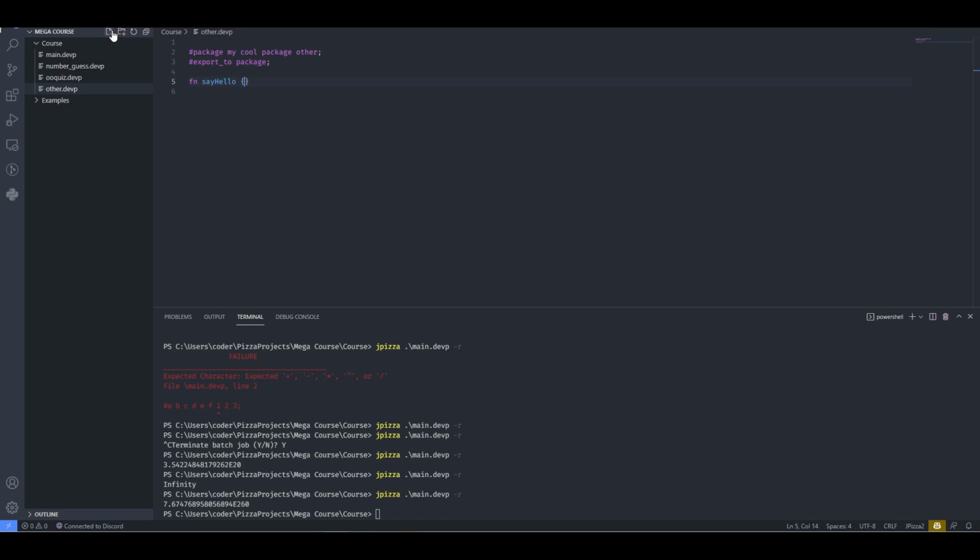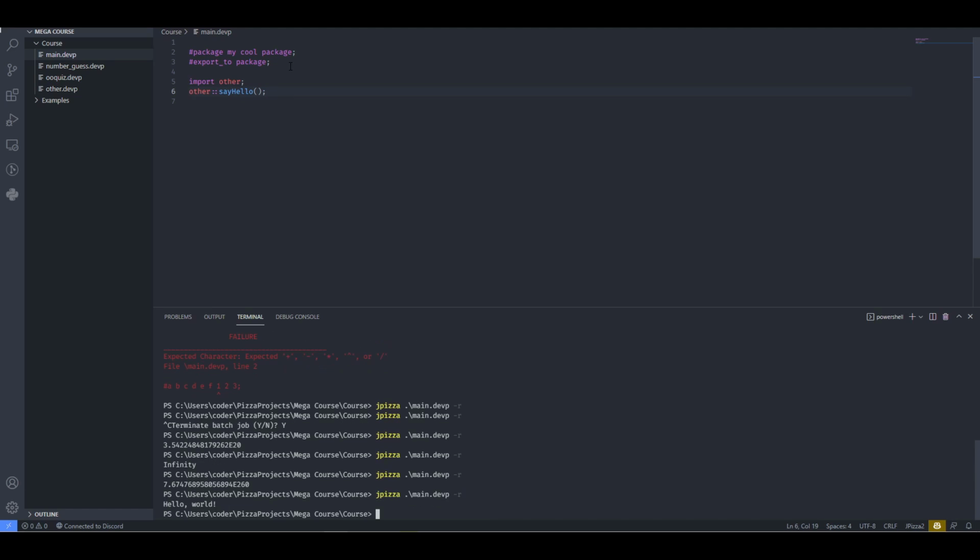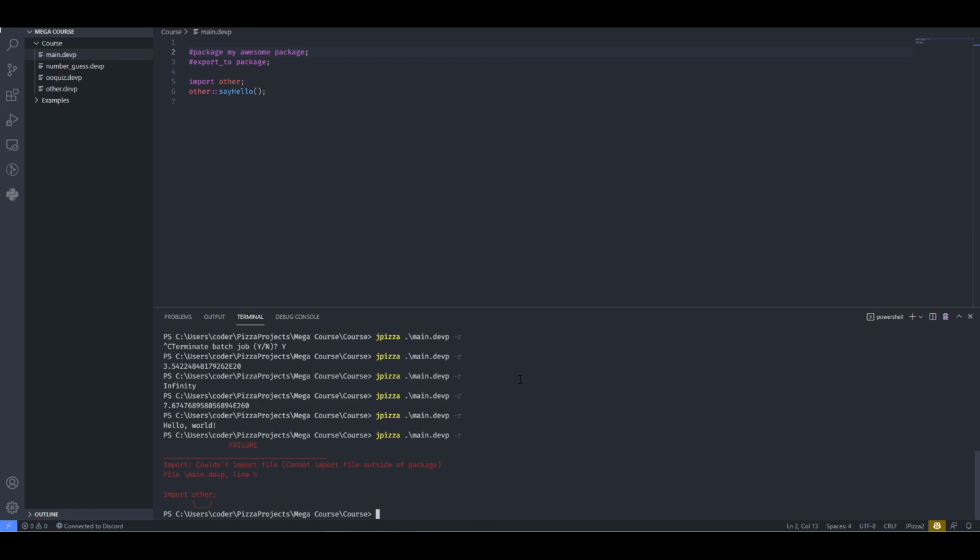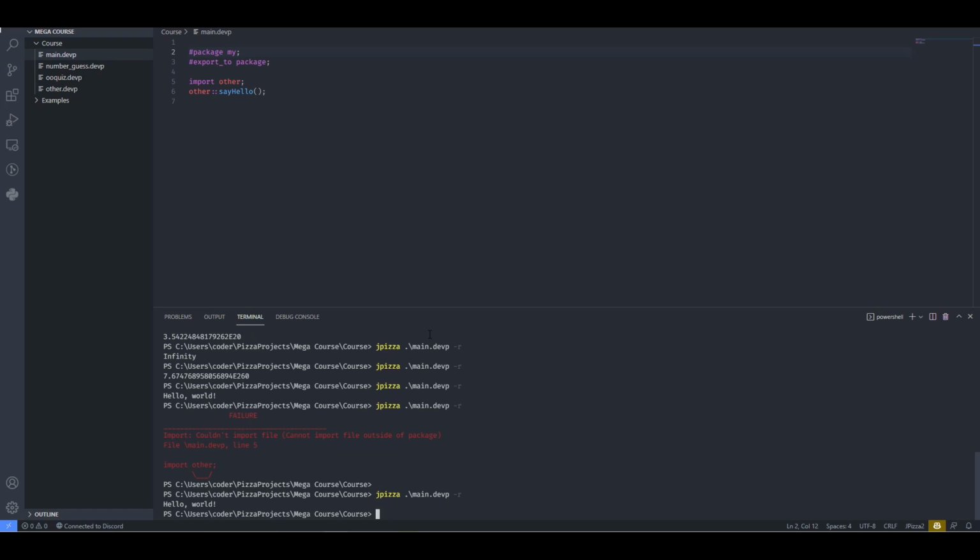You can have our say hello function from earlier. And you're not going to notice any issues at first. So let's import other say hello. See, it works. However, if we change this package to my cool awesome package, or just my awesome package, see, it doesn't work because we're not in the same package. This only allows package imports. However, if we change it to the very root, such as my, we can import it.